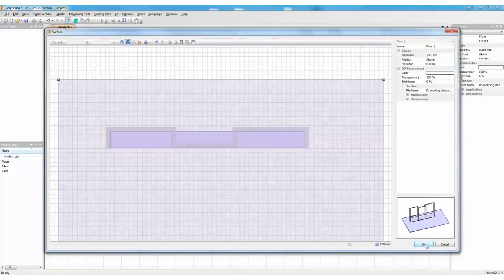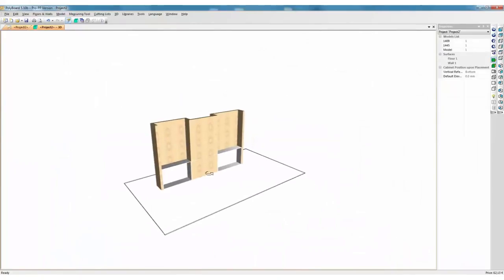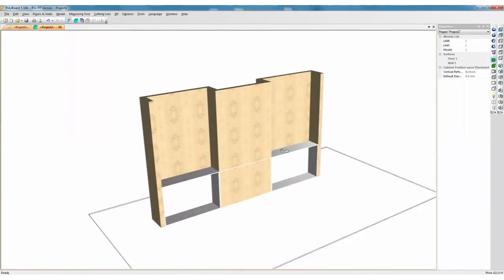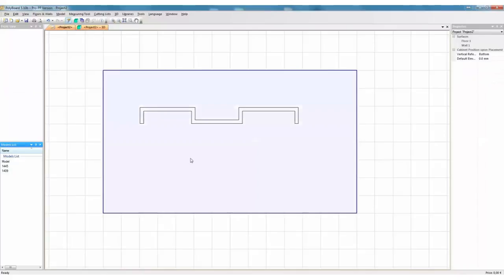If I look in my Project 3D mode, we have now the walls with the alcoves and our mock cabinets here. Let's get rid of the mock cabinets, so I just have to click here and delete, and I'll just delete here, and now our cabinets are gone, but we still have the walls.